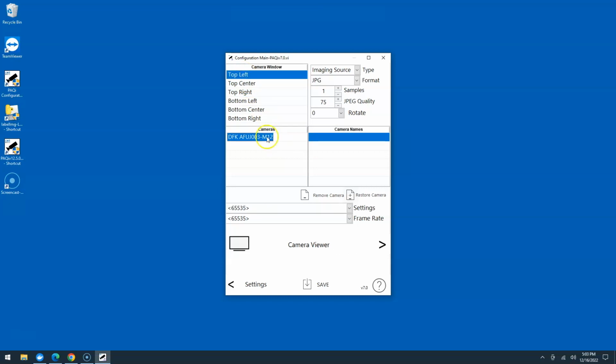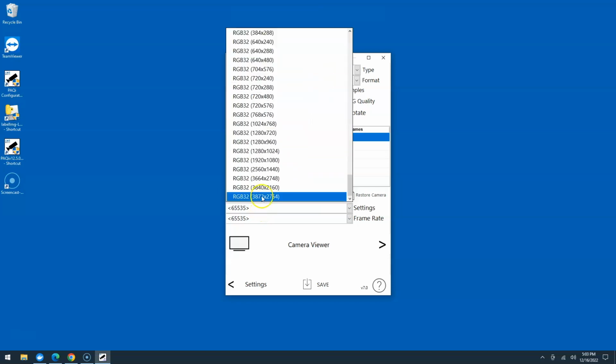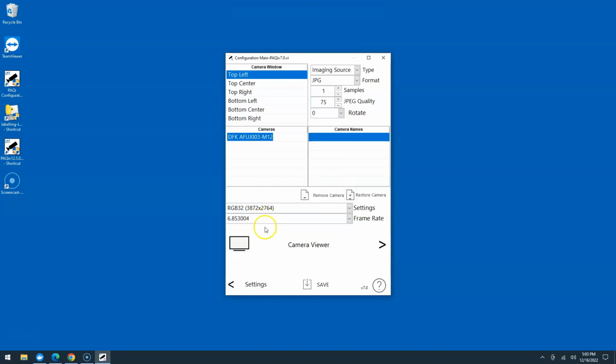Here I will set my resolution, my frame rate, and also create an identifier for this camera, in this case identifier 1. We recommend you always choose the highest settings and highest frame rate option available. Save, replace, and then navigate to your camera viewer to check your live image.